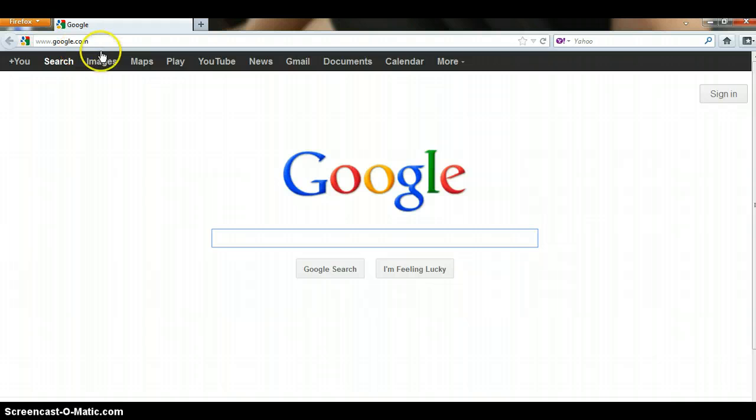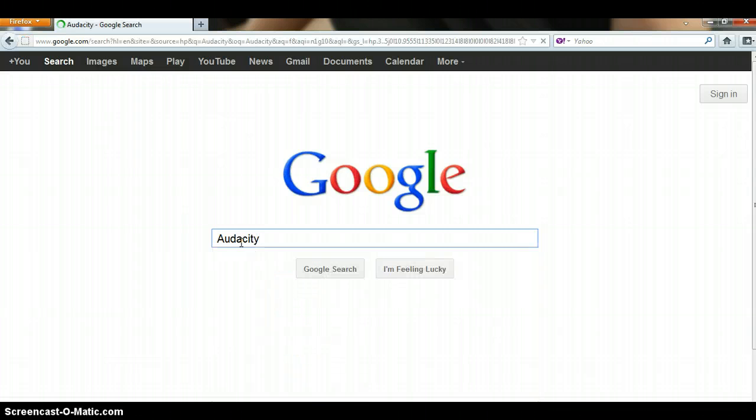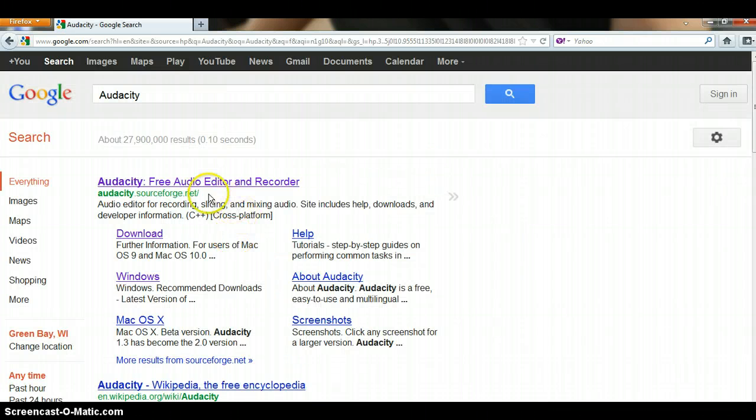When we go to the internet, if Google isn't already your home page, just type in www.google.com. Here we want to type in the word Audacity, which is the program that we're going to use. And we're going to go ahead and click on this one, audacity.sourceforge.net. There may be some ads and other things that show up. Make sure you're clicking on this one.